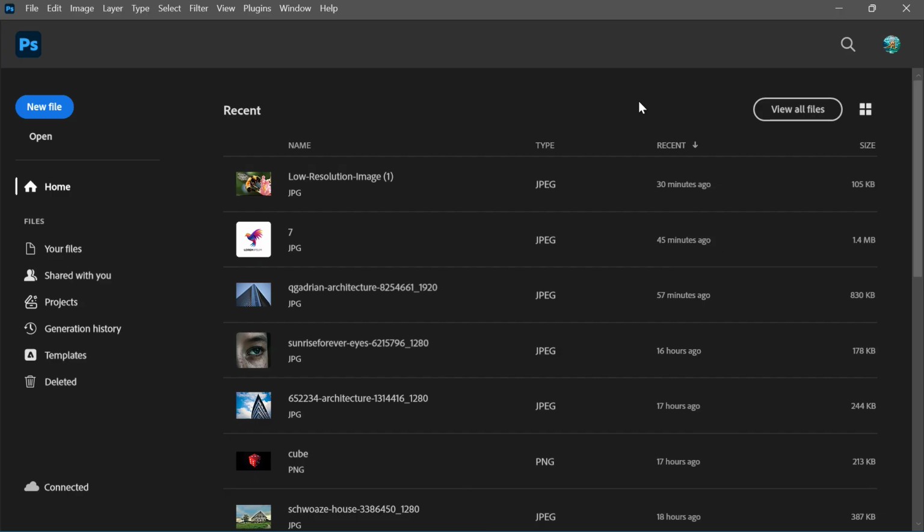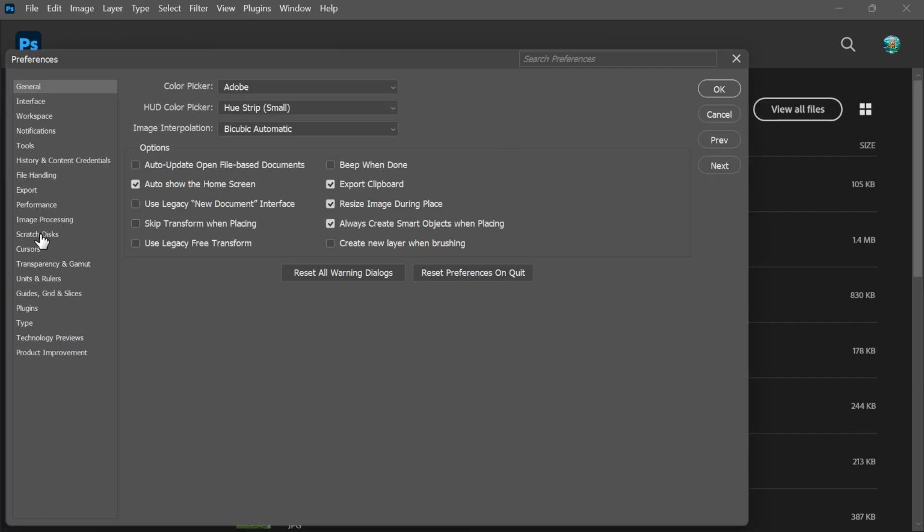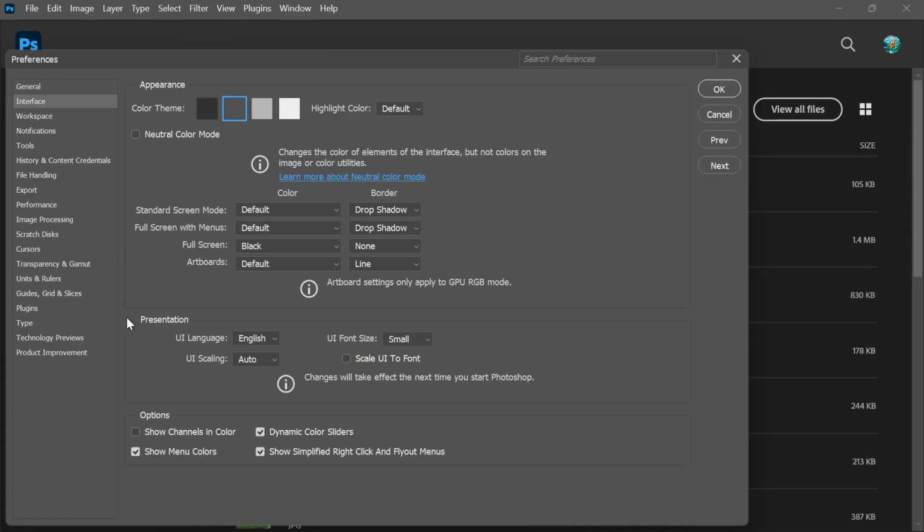If the text inside panels or menus is still hard to read, change the UI font size to large. This increases the text size without dramatically changing the overall interface layout. Click OK and restart Photoshop one more time if prompted. After this, your UI should be fully optimized for a 4K display.